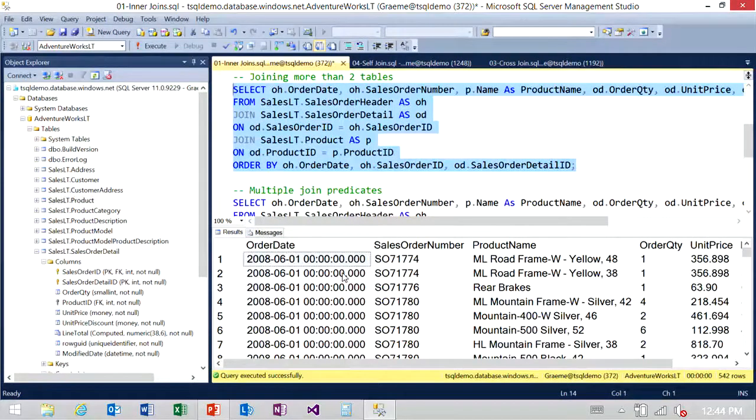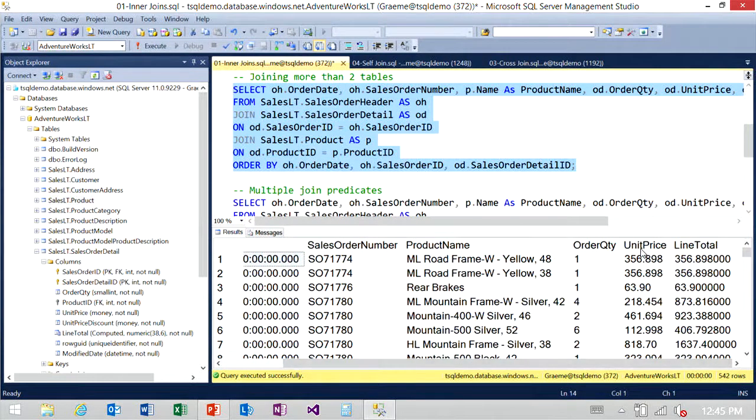it's bringing me back data. The order date and the sales order number came from the order header table. The product name came from the product table. And the quantity, unit price, and line total came from the order detail table. So I've got multiple tables being joined.